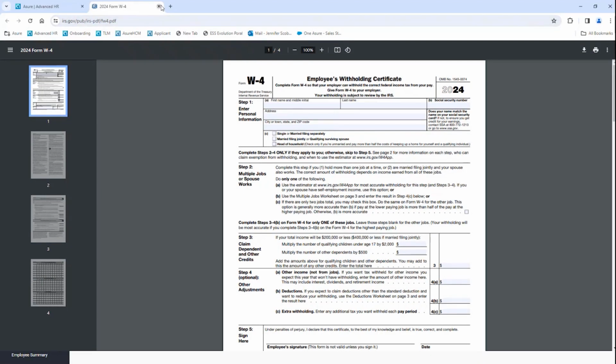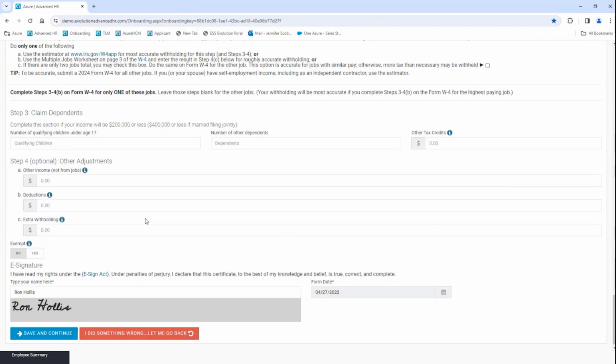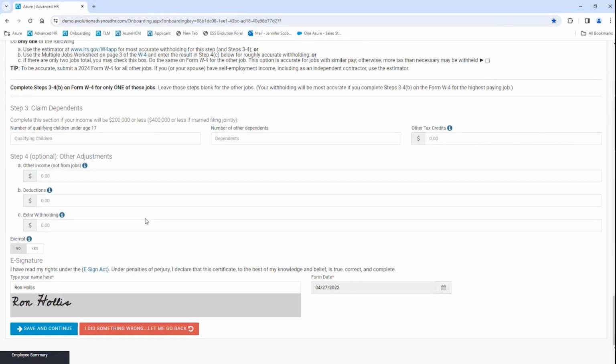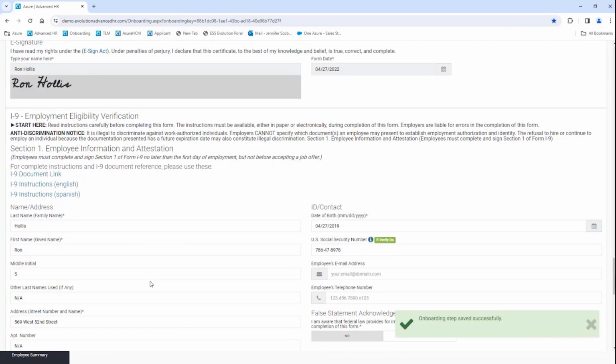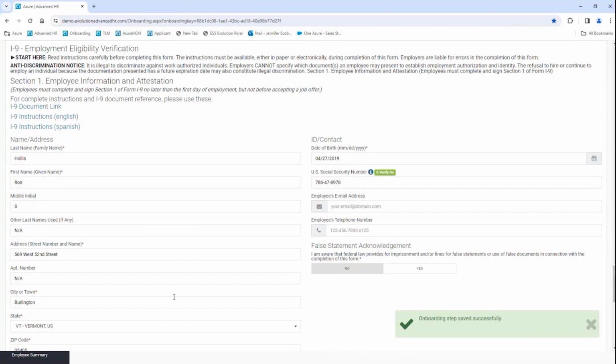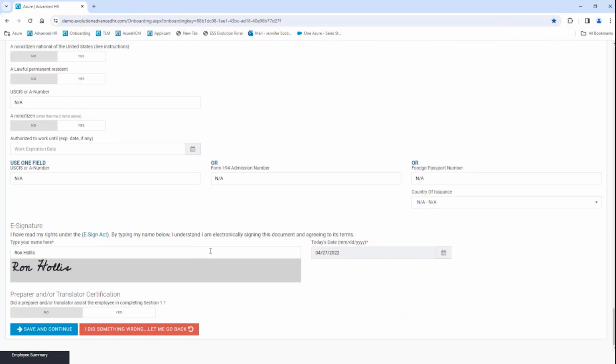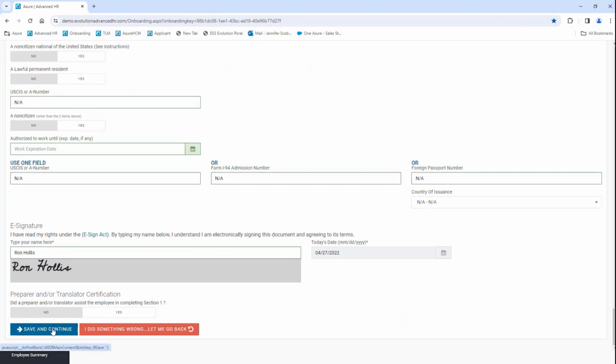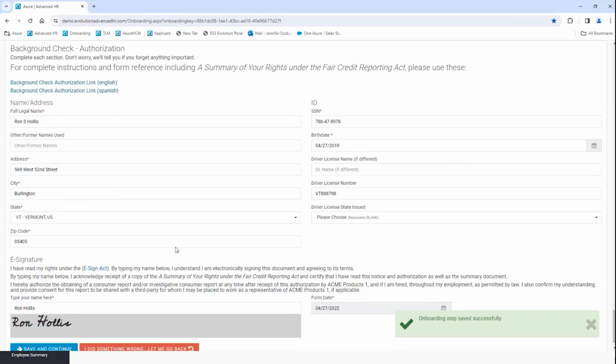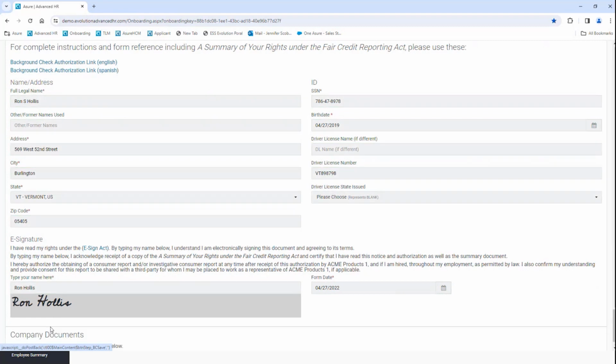I can also move through to the next step, which is your I-9. I can see the I-9 within the system and complete that. So we have the federal I-9. The most current version is always out here. You'll see instructions, both English and Spanish. I can click my false statement acknowledgement and sign off on this. And this is the section 1. What it's doing behind the scenes on all these forms is completing that form within the system. I see the background check authorization as well that can be used.